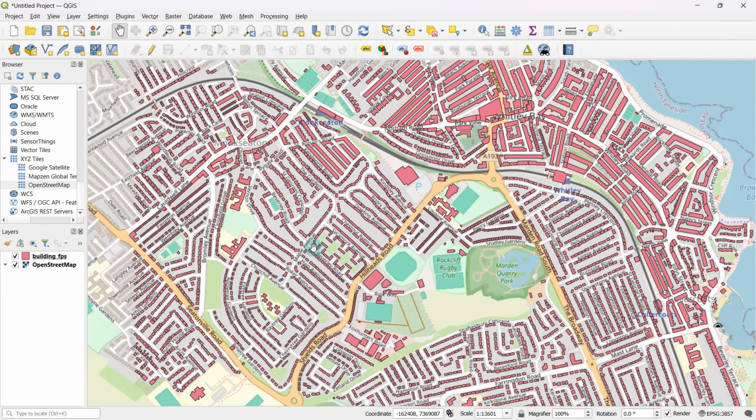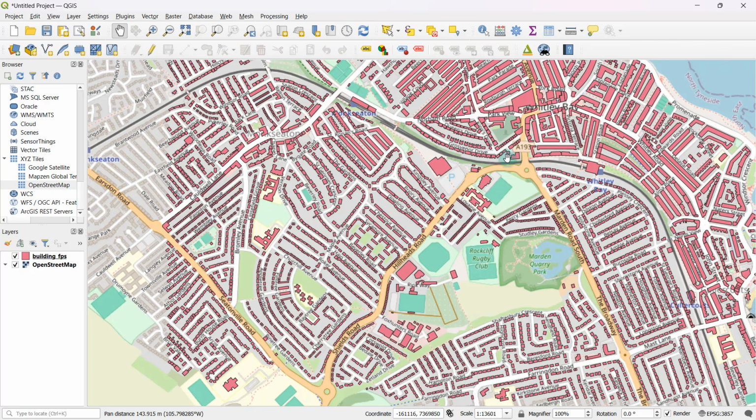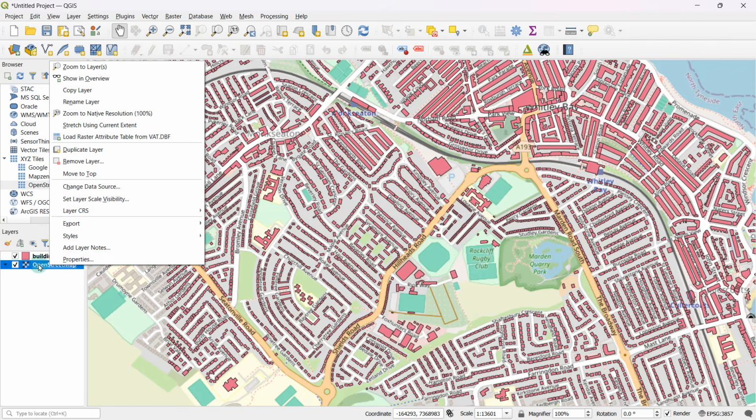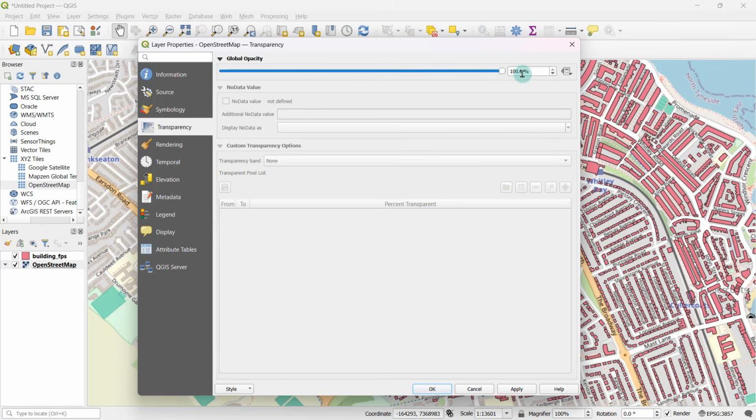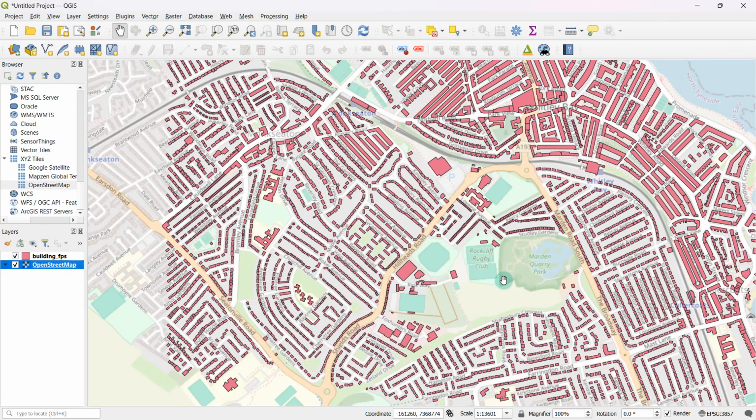And to make sure that my map doesn't take too much attention from my building footprints, I'm going to right click over here on this OpenStreetMap and go to transparency, and I'm just going to knock down the opacity just a little bit like this so that I would still have a base map in the background, but it'll not be grabbing too much attention from the rest of the things that I really want to focus on in this particular case.